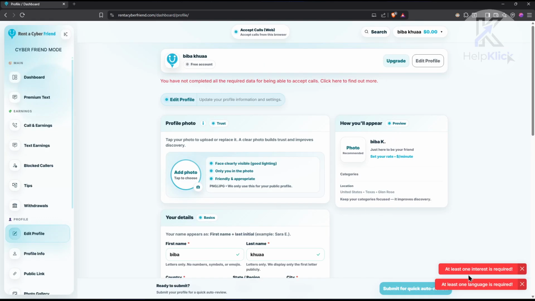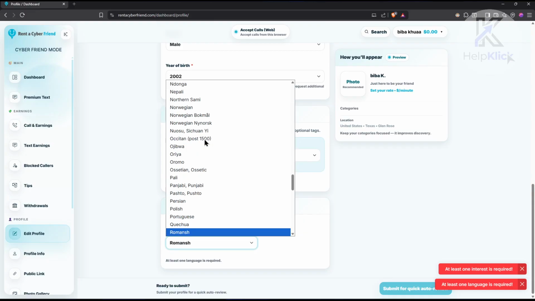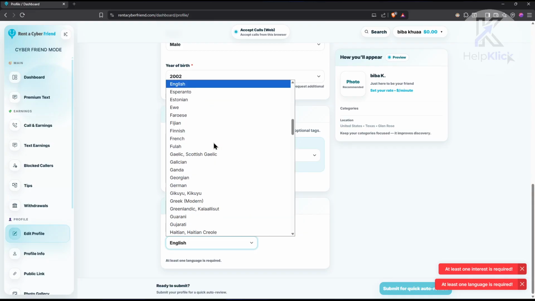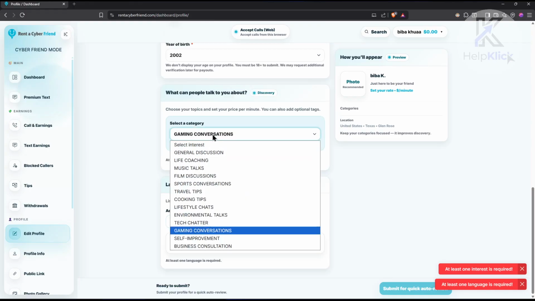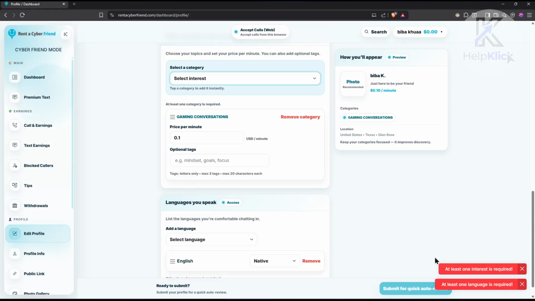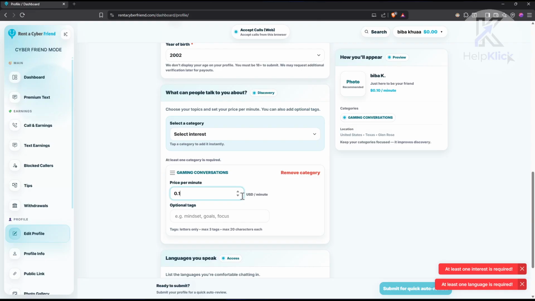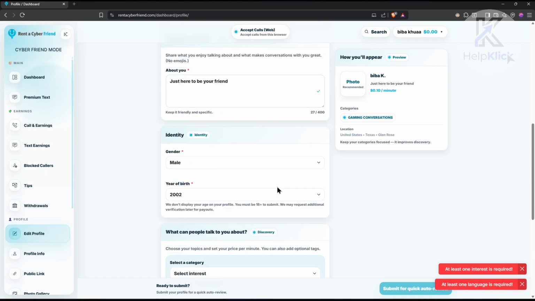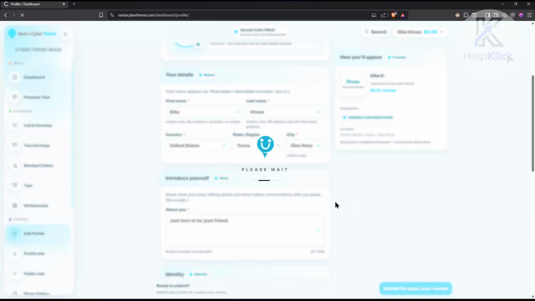As you can see here, it's telling me at least one interest and at least one language are required. Since this is required, let's enter it. Let me look for English. And for the interests, let's look for gaming conversation. Why not? You can add more, and here you can choose the price per minute. You can increase it or decrease it if you want to. It seems this is the minimum, so I'm just going to list it as it is. Here, let's go back and hit submit for a quick auto review.